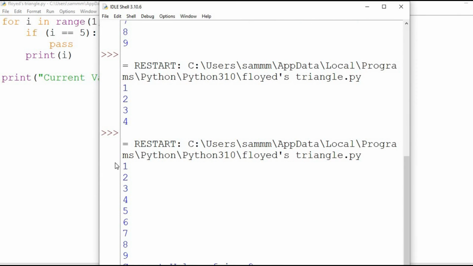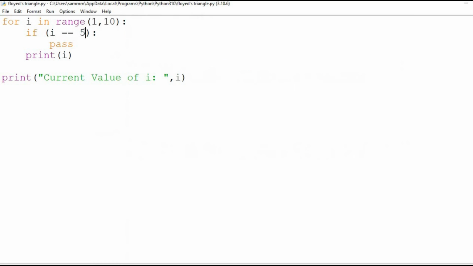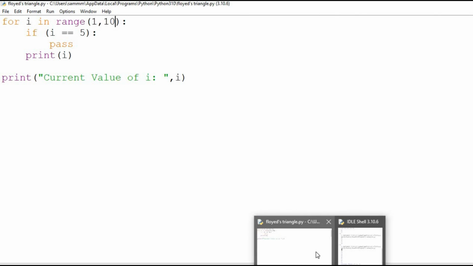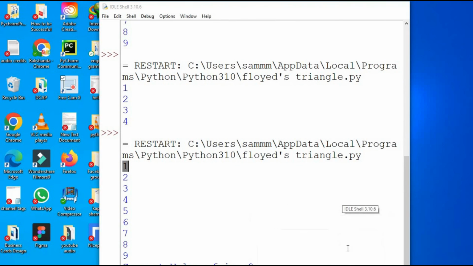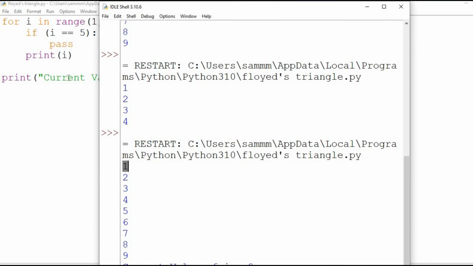It is simply printing the loop as it is. It is not skipping any value, it is not terminating the loop, it is just acting as a null operation. You can see this is the final output: 1, 2, 3, 4, 5, 6, 7, 8, 9. As I have told you before, the stop of the range is exclusive. 10 is the stop of the range and 1 is the start, so 10 is exclusive, as we have discussed in the for loop. And this is the print statement, current value of i is 9.